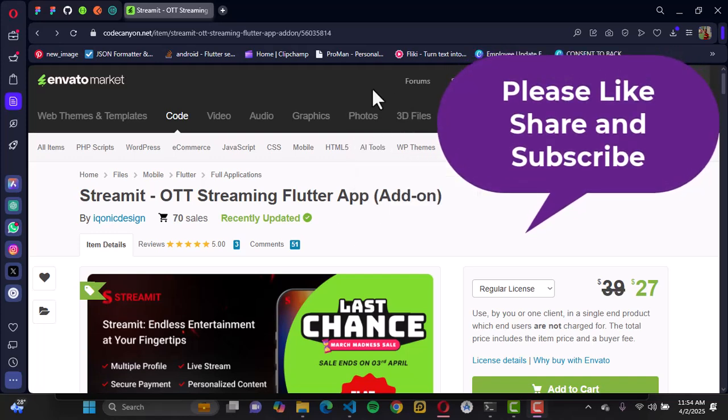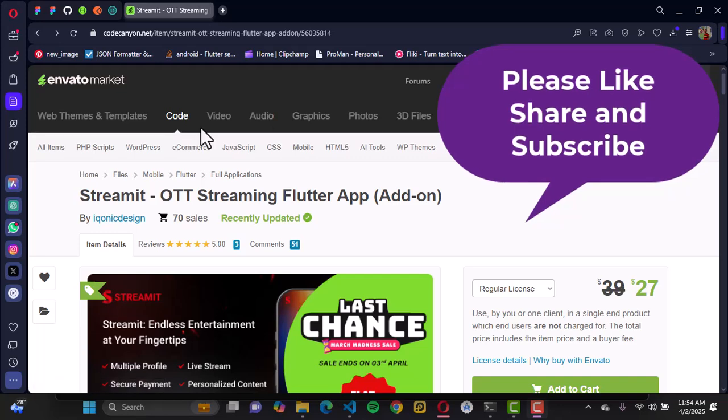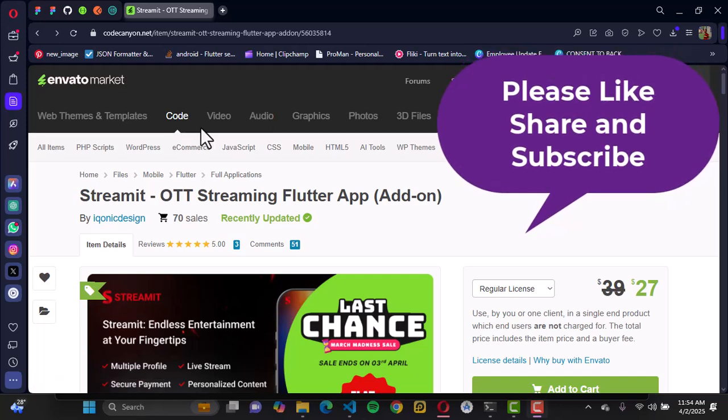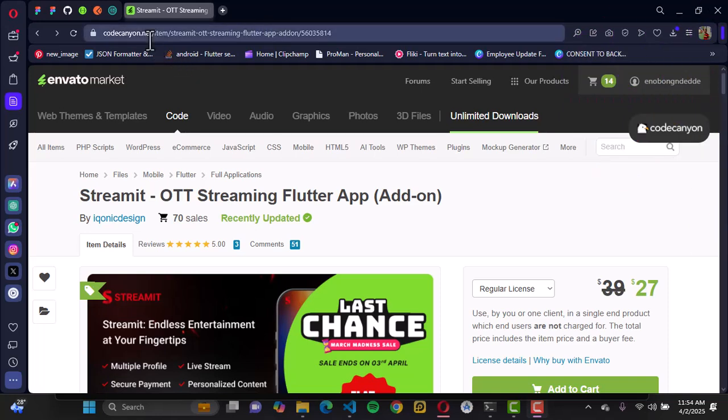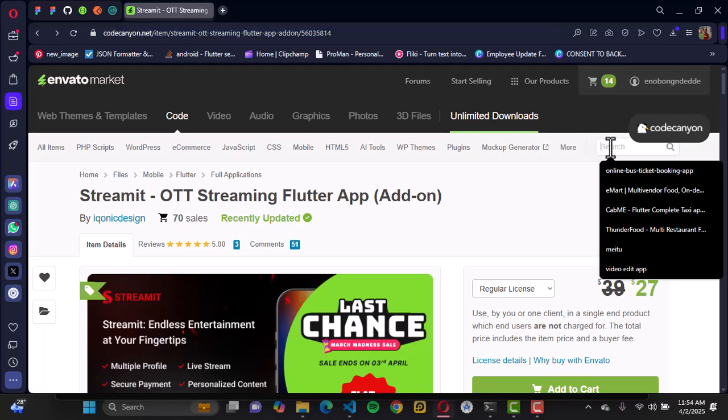Today I'm going to be walking through how to install this Flutter script from this amazing website called CodeCanyon.net. So you just want to go ahead and open your preferred browser, and then type in codecanyon.net, and you should see this official website. You want to go ahead and click on the search, and once you do that, you input the preferred scripts that you want to purchase.